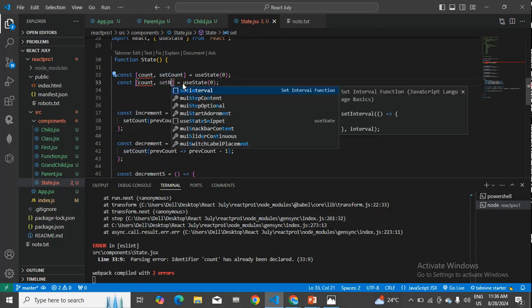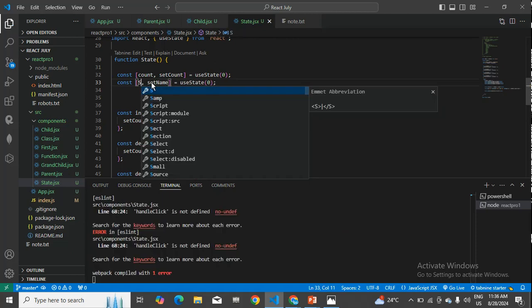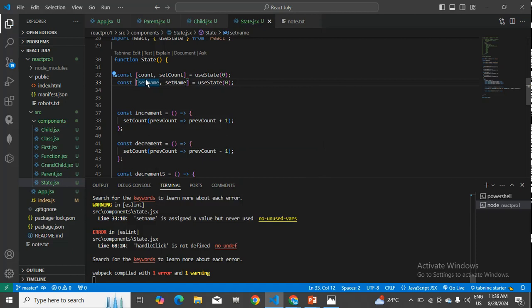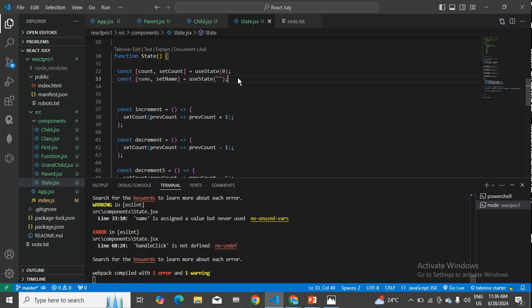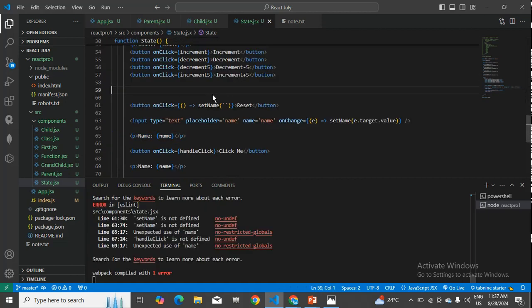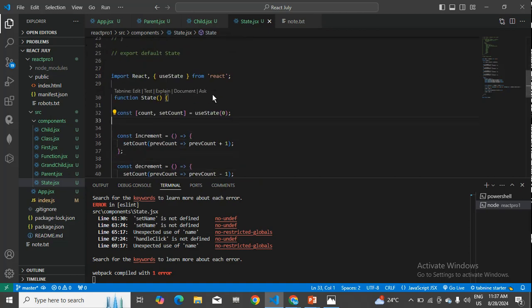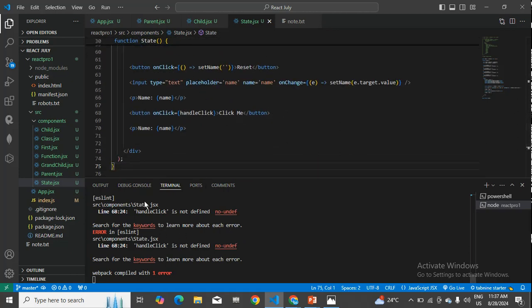Set name, I'll take name and I'll just create here set name. Sorry, this will be name, and this is the empty string. Yeah, okay. Now I'll paste this. And what is the other error it is showing? We need to create the handle click method. So I'll also create that.